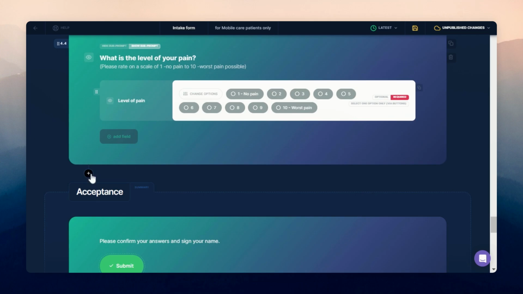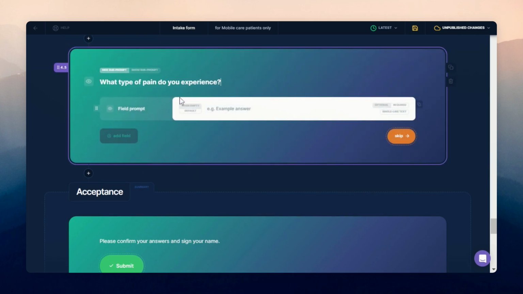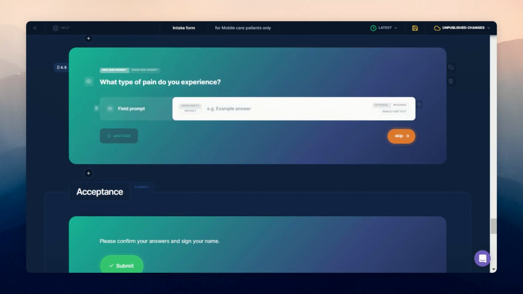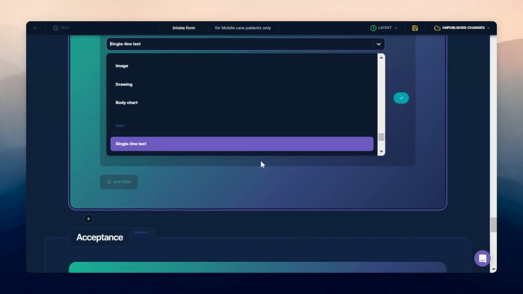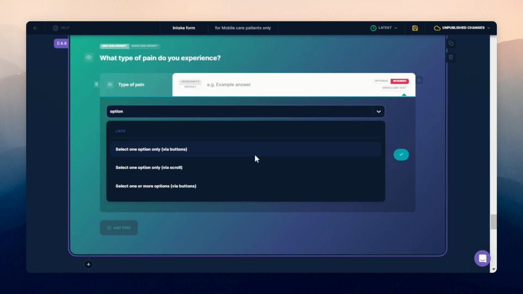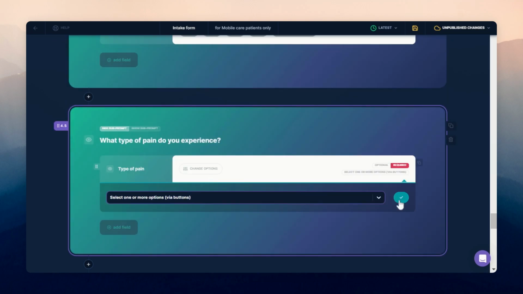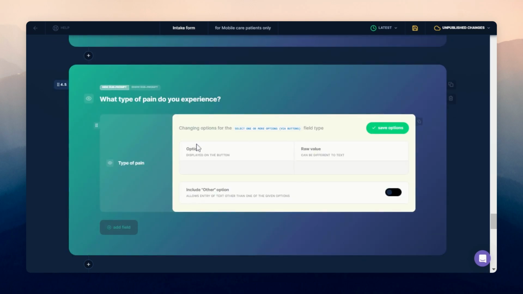Okay, so next question is still about the pain. What type of pain do you experience? So changing the field prompt to type of pain, putting it as required. Changing the field type from single line text to an option type of field type. So over here, we'll be using select one or more options, just so if they're experiencing more than one type of pain, they can choose from the options.